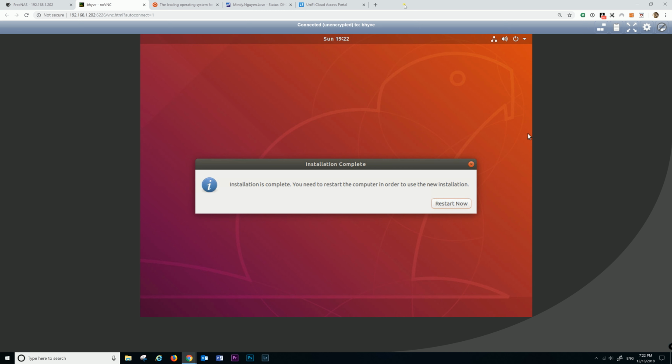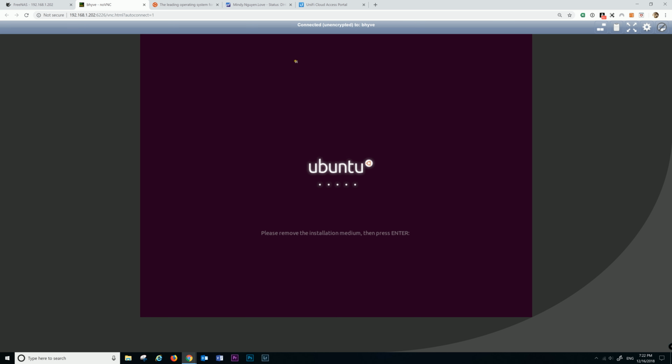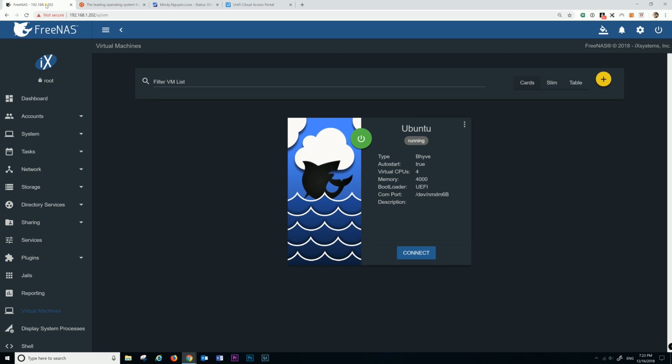Alright, so now the installation is finished. It's going to ask us to restart. Go ahead and restart. And then, see, it's going to ask us to remove the installation media. I'm going to go ahead and close this window, go back to FreeNAS, and you can actually power off the machine.